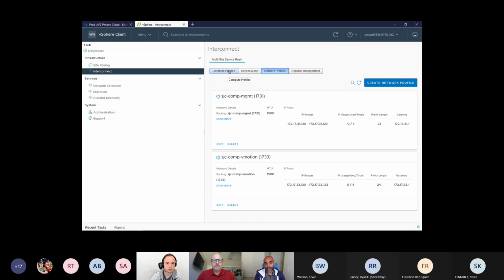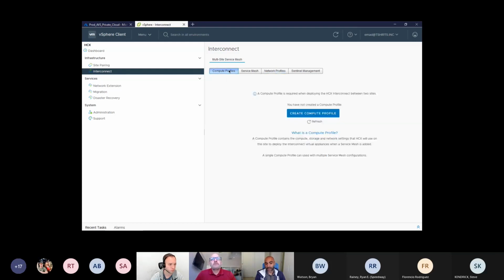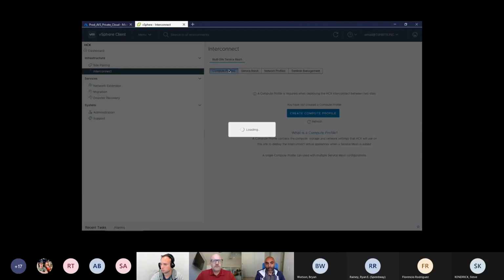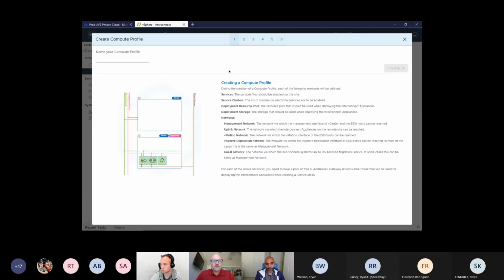Okay, now we have our two network profiles created and separated out: vMotion and management. The next thing we're going to do is create a compute profile, and this is where we're going to tell it what cluster, what data store, and what uplinks we're going to be using. So here we're going to give it a name.